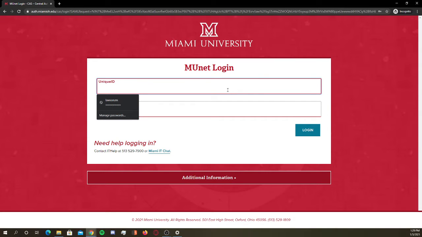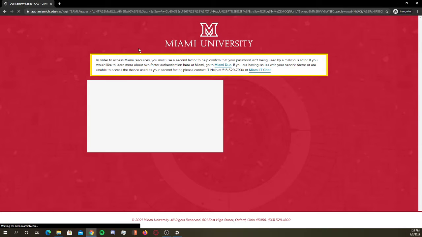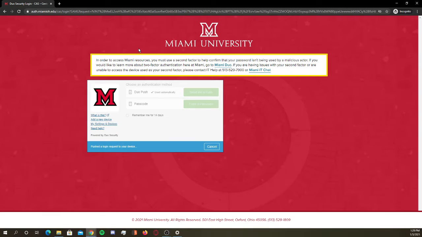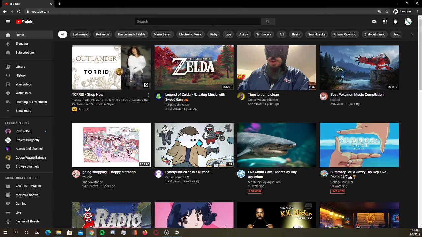So it'll take us over to our standard Miami login. Okay, and we're gonna have to Duo authenticate. Okay, got that. And so once we're successfully logged in, it should kick us back to the YouTube homepage where we can get started. So the first thing we gotta do is hit the create button that we had to click earlier and hit go live.